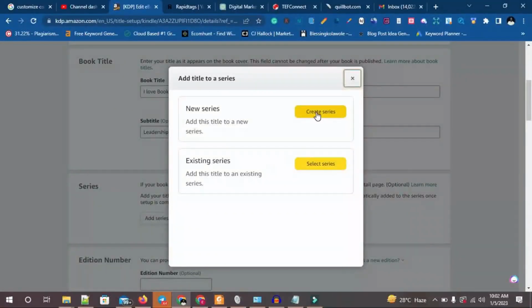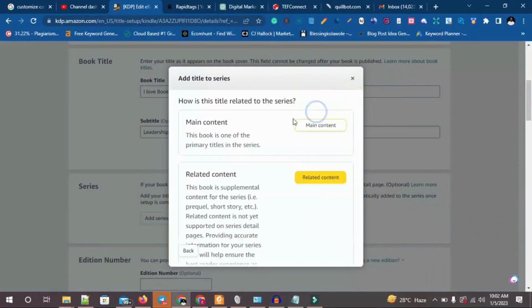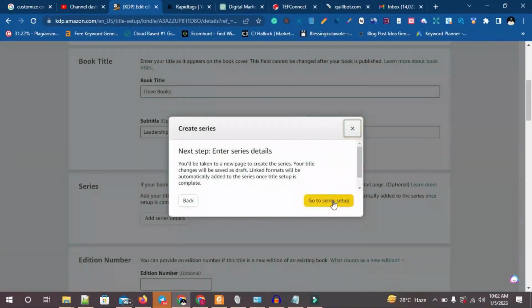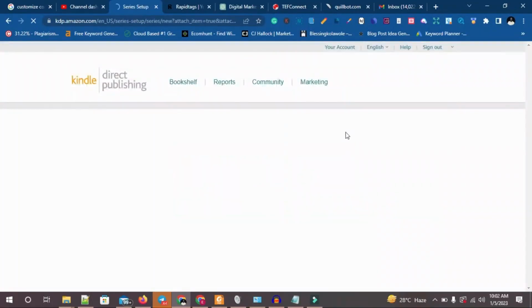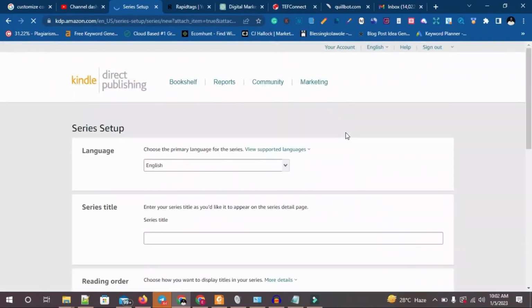Then you can click on series to create a series. Here is where you can manage your series. It's going to say the main content, meaning you are making your book from a series, so you just follow the series setup. But you can also do this after you've even published your book.